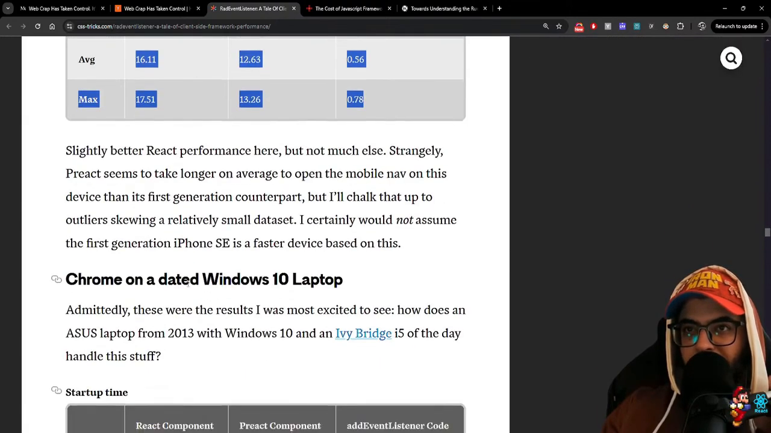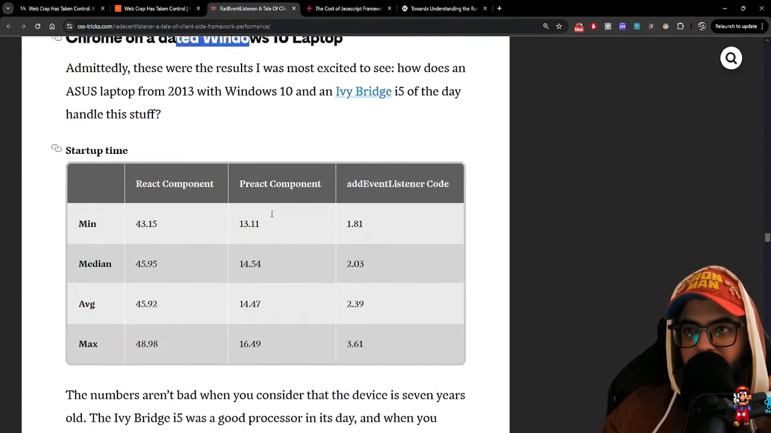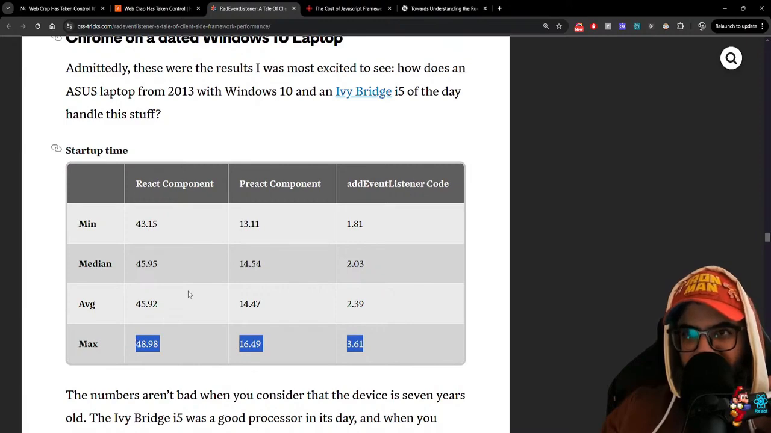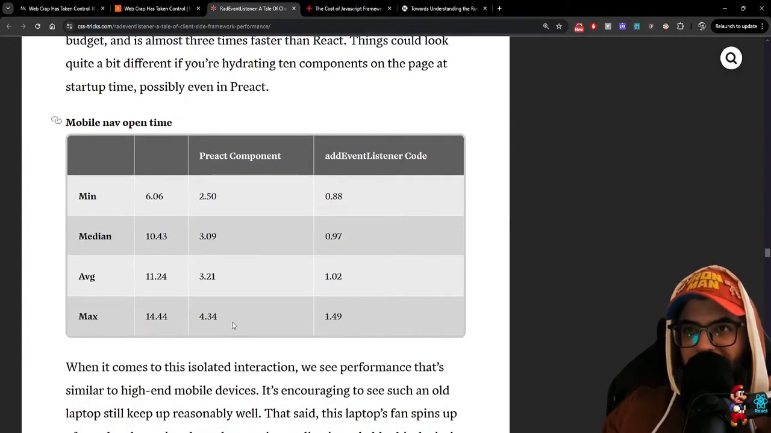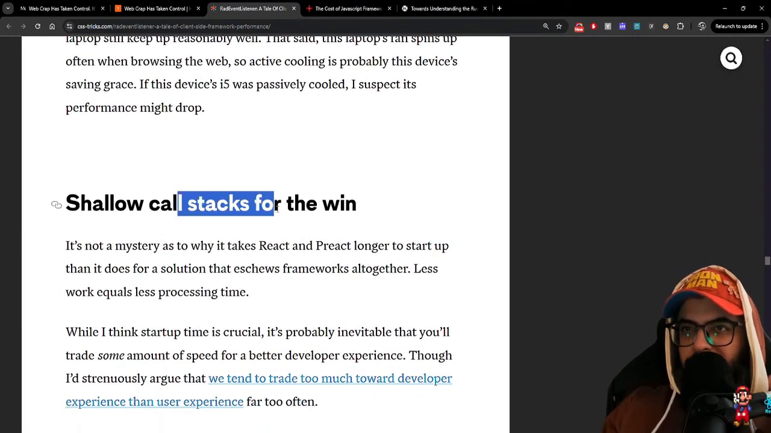Nope. How about Chrome on a dated Windows 10 laptop? Get out. How about hydration time? Get out. How about mobile nav time? Get out. Shadow call stacks for the win.